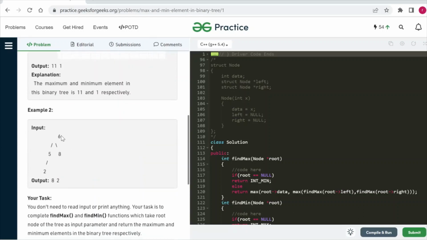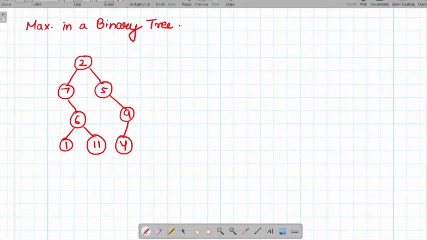Let's see another example, 6, 5, 8, 2. So 8 is the maximum one and 2 is the minimum one. So let's see how we will write these functions and what is the logic behind this. First of all, given a binary tree, we have to find the maximum. First, let's consider this case where we are finding the maximum element in the binary tree.